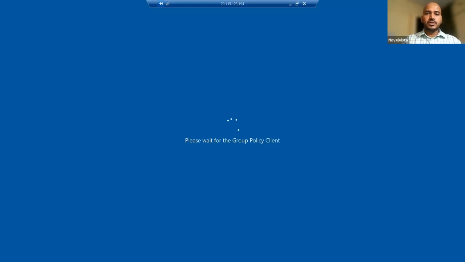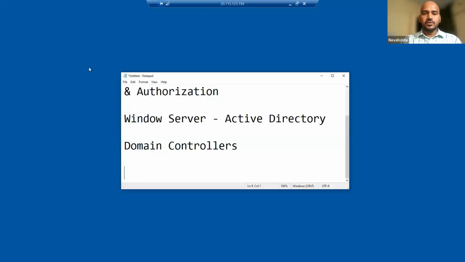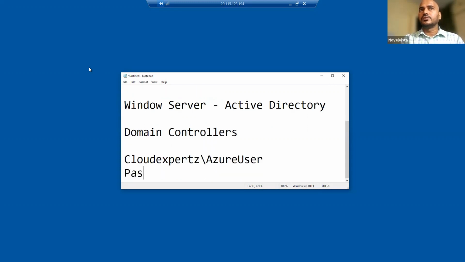So what you need to do here, let me show you. This is how you will log in. On the login screen, you will type it like this: your domain, for example, my domain is cloud experts, then a slash, and then your username, whatever user you were using, and then the password. That's how you will log in now.